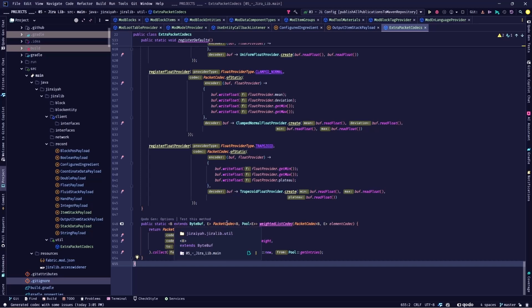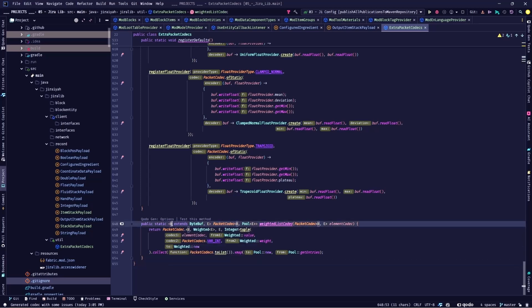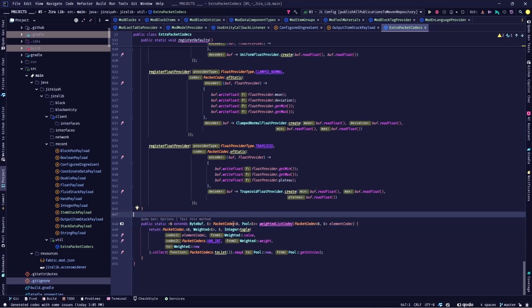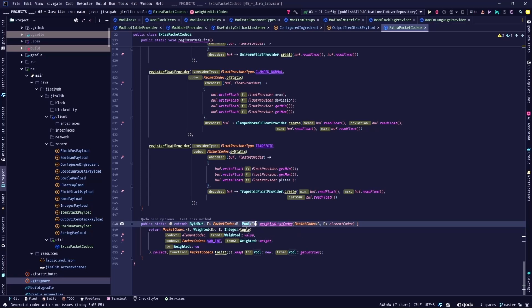Now, public static, that returns a packet codec of something that extends bytebuf and a pool of something generic, okay? A pool of objects. We call it weighted list codec. We accept the packet codec, and then we call it element codec. So basically, what we want to do is change this packet codec to something that keeps the key, but the value is being changed from the object itself to the pool of that object. That's the whole thing here.